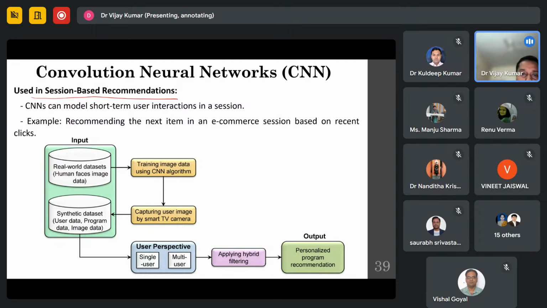For example, again some input data will be taken, like human face image data, or some synthetic image data. In that case, we'll train on the image data using the CNN, then capture some images using cameras, smart cameras, TV cameras. Then we will use the user perspective from both aspects, single users and multiple users, then apply the filtering, and then they will personalize the program recommendation systems. These are the session-based recommender systems that will be utilized.